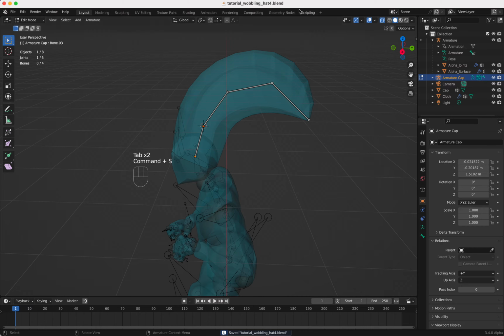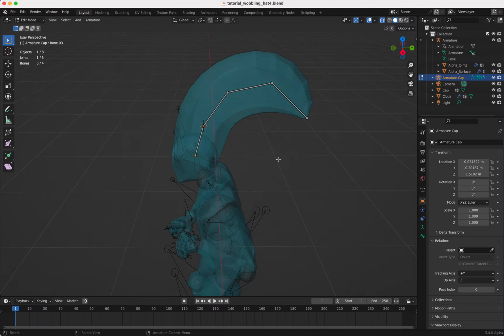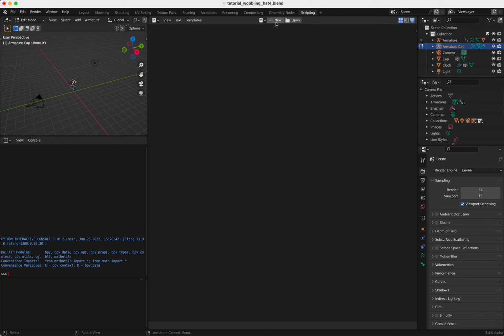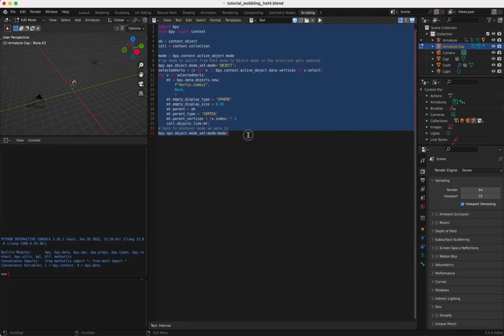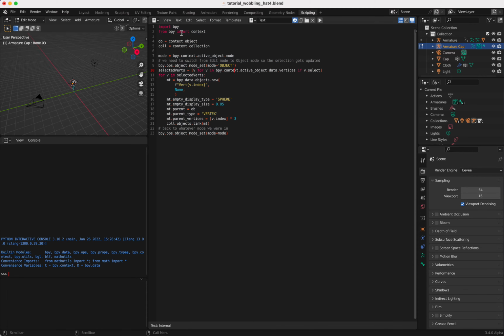But lazy as I am, I have found a script on Blender Stack Exchange. I don't know who wrote it, but whoever it was, thank you very much. Which does nothing else, and so you go to scripting, new, and you enter this here. I think it's a pretty nice method. What it does, it gets the current selected object and the collection, and it saves the mode you are in, and then it sets the mode to object mode.